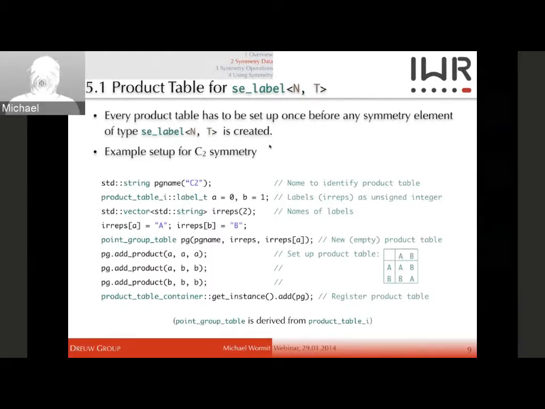So this is done in QChem currently, somewhere at the beginning of CCman2 or ADCman, when we read the symmetry information from QChem and import it into the context. At this point, this symmetry is set up and added to the product table container. All right.